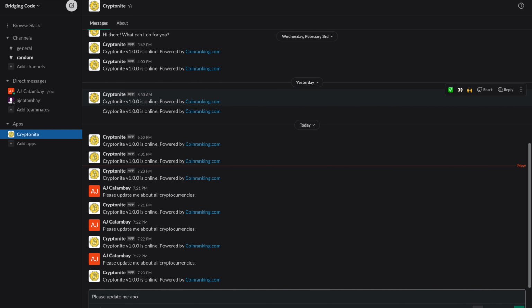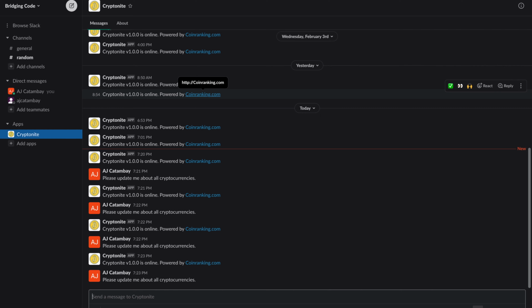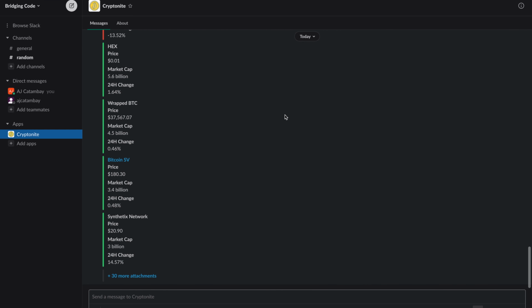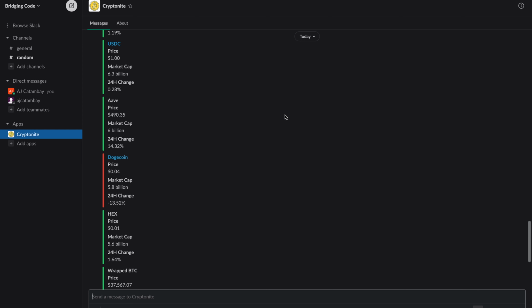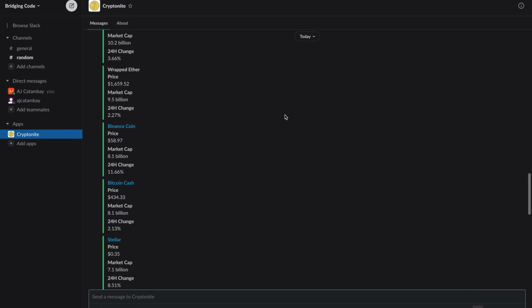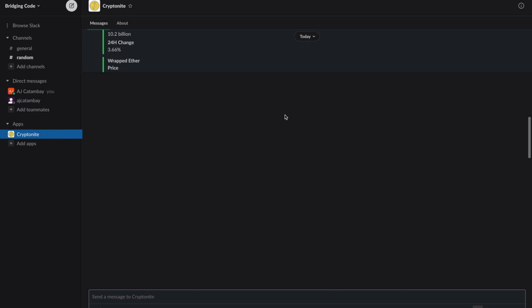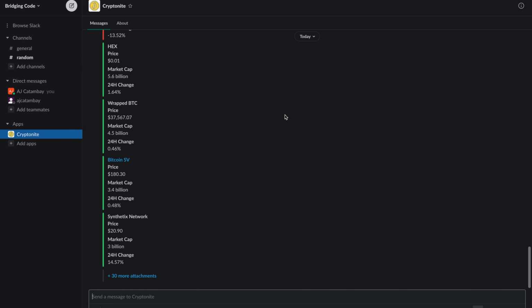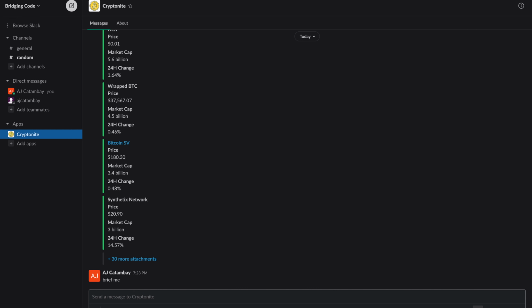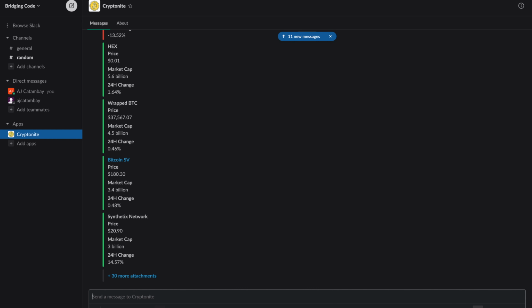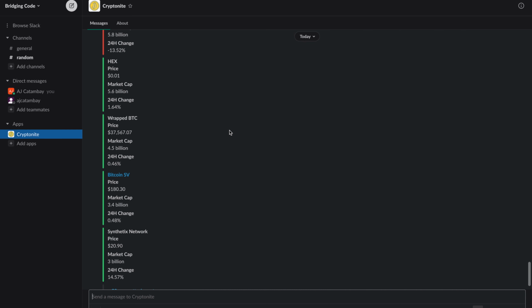First, let's ask our bot to please update me about all cryptocurrencies. And as you can see, it was able to give us an update about all the cryptocurrencies, giving us their current price, market cap, and its change in value in the past 24 hours. We can also just simply tell our bot to brief me, and it will still give the same response.